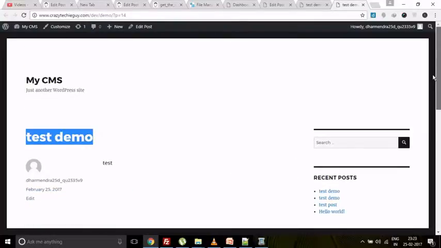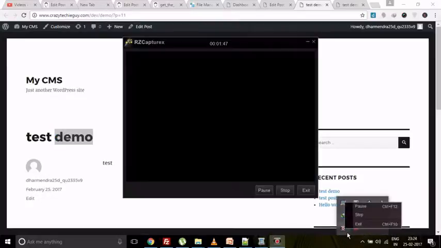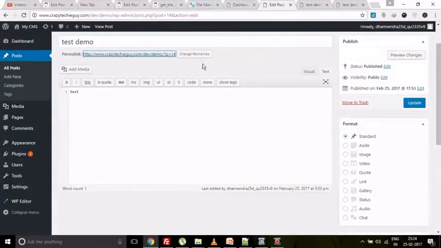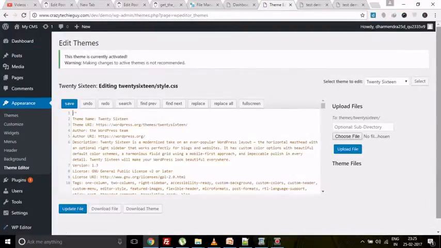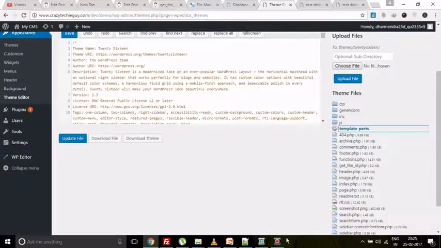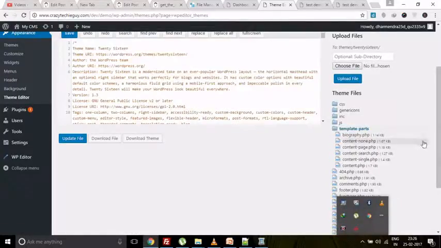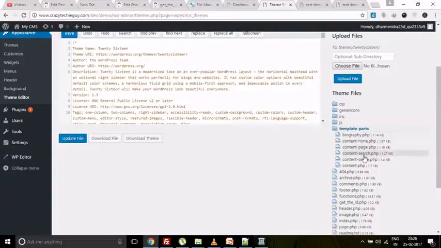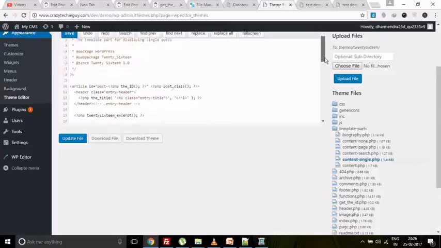So how does this work? I am going to open the theme editor, where I will see this function. That content appears from the content-single.php page. I will find this page in the template-parts folder. I am going to open it. Okay, it's taking some time. So here is content-single.php. I'm going to open it. You will find this function here.